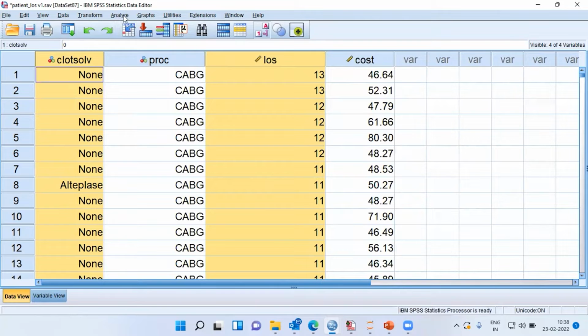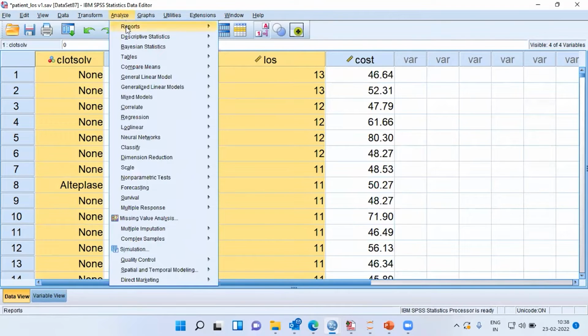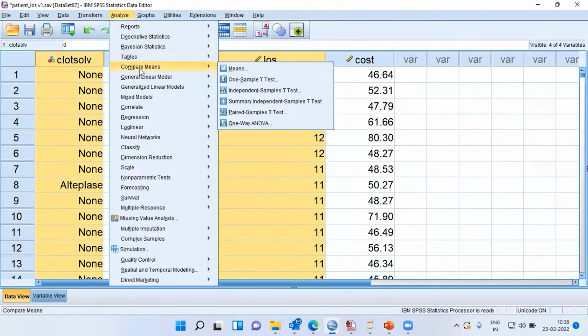To perform Anova, I'll click on Analyze, then choose the 5th option from the top, which is called Compare Means. When you choose Compare Means, there are different tests that are present. I will choose the last option, namely one-way Anova.